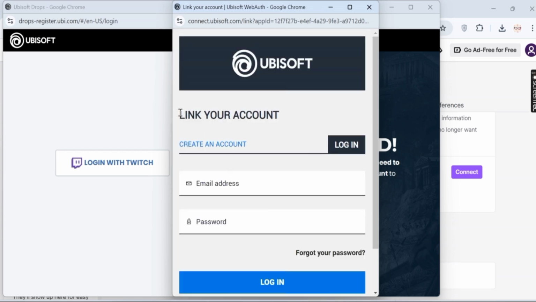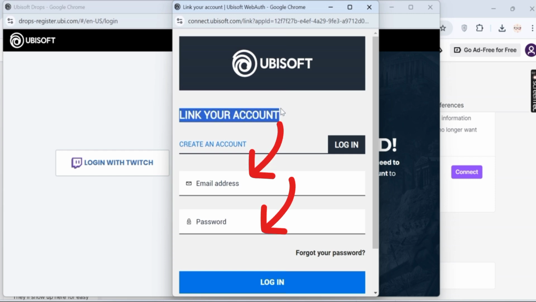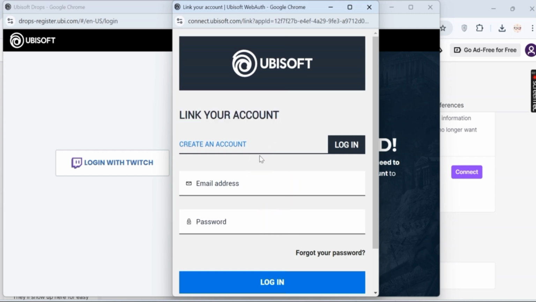And now here you have to enter your email address and password in the provided fields. And once you've entered your details, click on login. And with that, your Ubisoft account is now linked to Twitch.